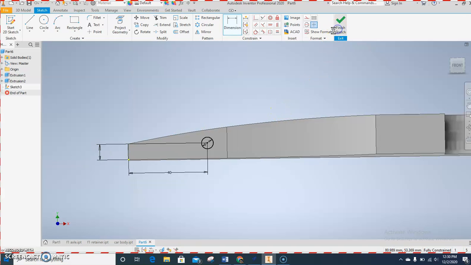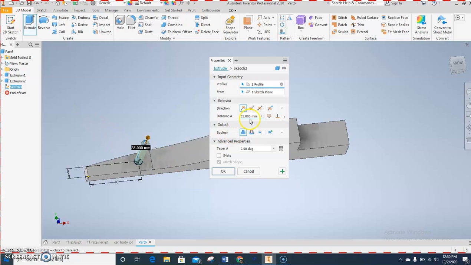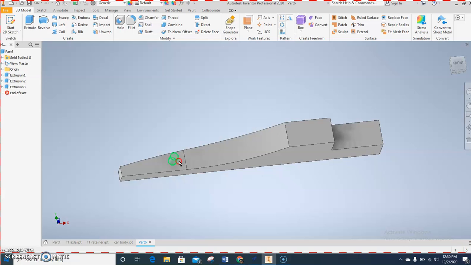Okay, finish sketch. And then we're going to extrude this like you thought that we were going to. I bet you knew that. So click this, extrude it out, and you're going to go 10. And press OK. All right, so you got that done.